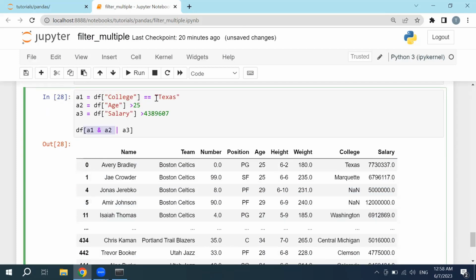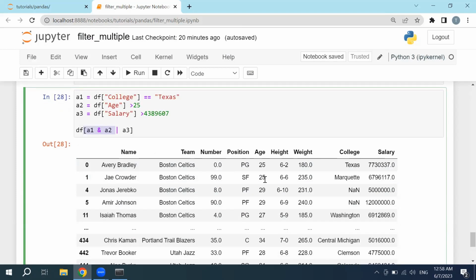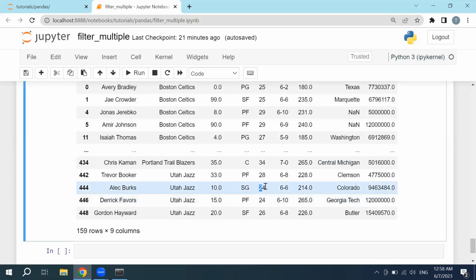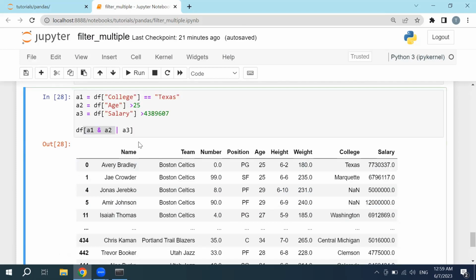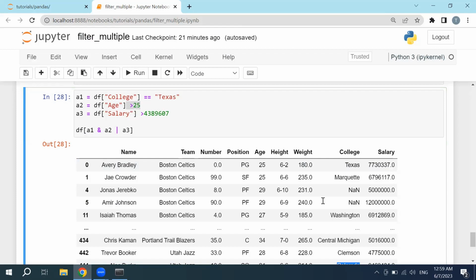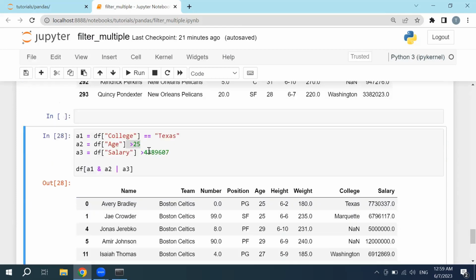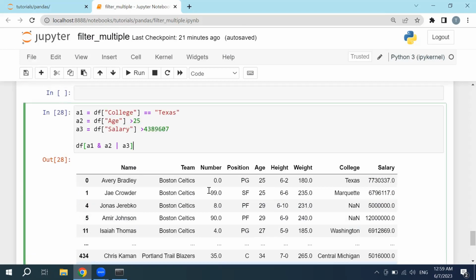You could see that although it takes these parameters A2, A1 equals Texas, and this age is greater than 25, it also prints out these values here, 24, although it does not meet this condition, because this one, 24 or Colorado, which is not equal to Texas, has a salary which is greater than this value here.